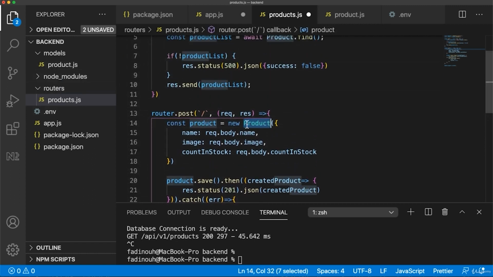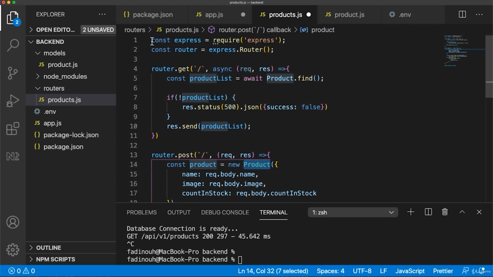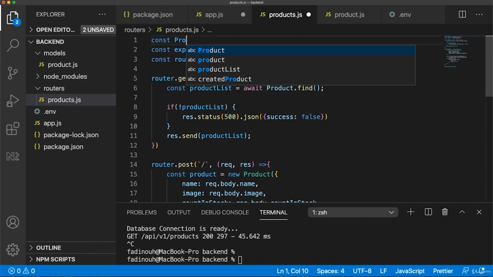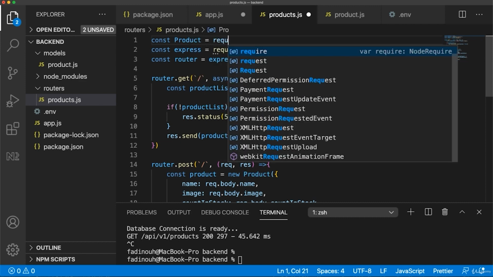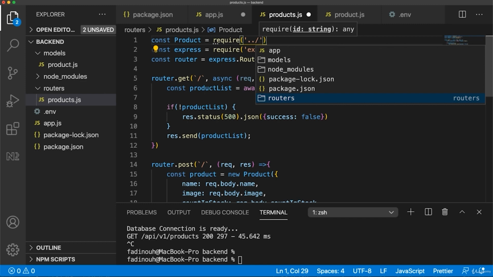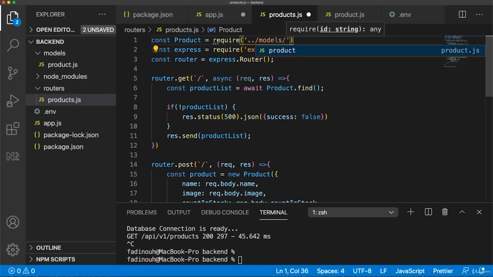But first, we have here the model product, so we also need to import this model. So I say const product is require from models, the product.